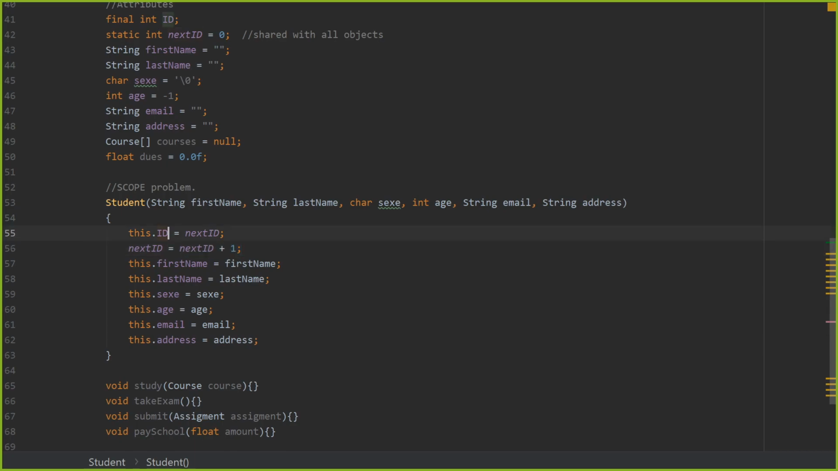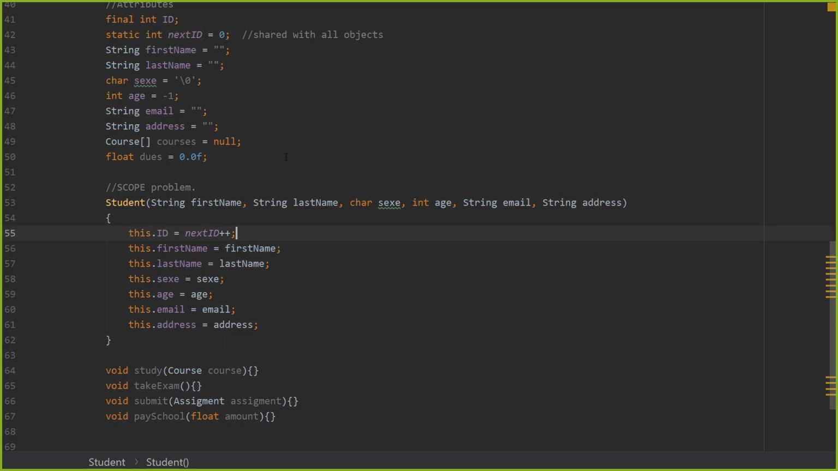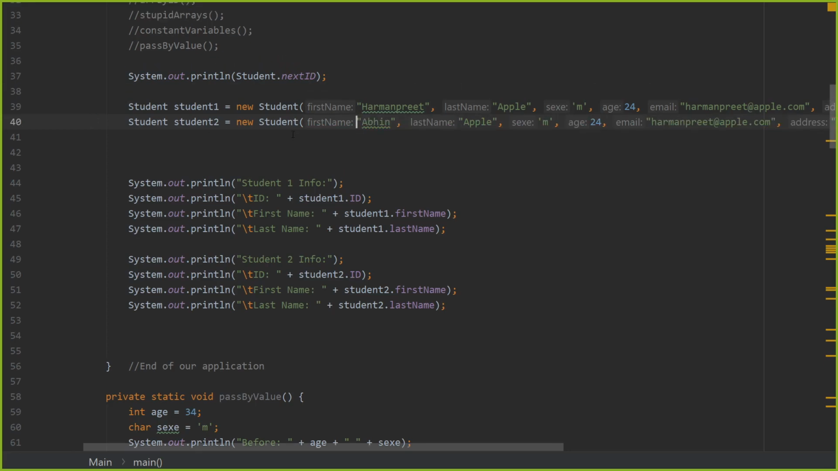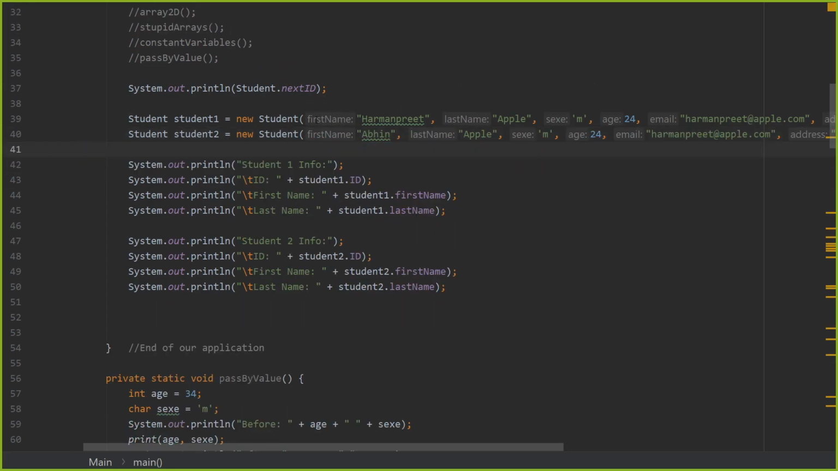So whatever you do, either this or plus plus, or even the post increment here, it would be fine. Just have only one of them. So we assign the next ID and then we increase it. And you're going to notice what's going to happen. So here we don't have the first variable anymore, so we're going to erase that. And now whenever we define the student, we don't mention the student ID. The student ID is going to be defined for us.